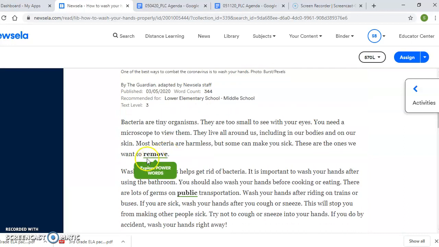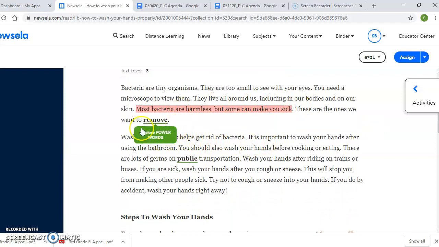Okay, so how to wash your hands properly, and we're trying to see why it's important for us to do this. Okay. Bacteria are tiny organisms. They are too small to see with your eyes. You need a microscope to view them. They live all around us, including in our bodies and on our skin. Most bacteria are harmless, but some can make you sick. These are ones we want to remove. So I see a lot of this isn't too important, but I do like this point right here. Most bacteria are harmless, but some can make you sick, okay? So that's important because it kind of gives us a background on why we need to wash our hands.